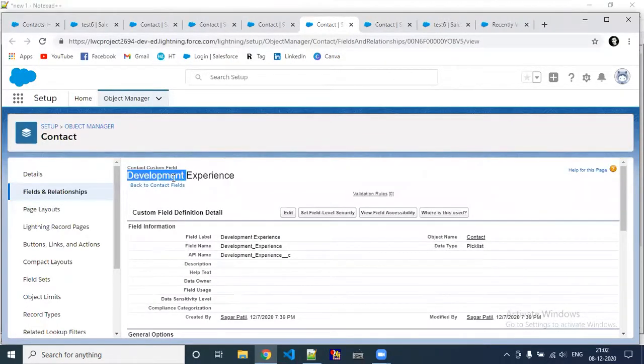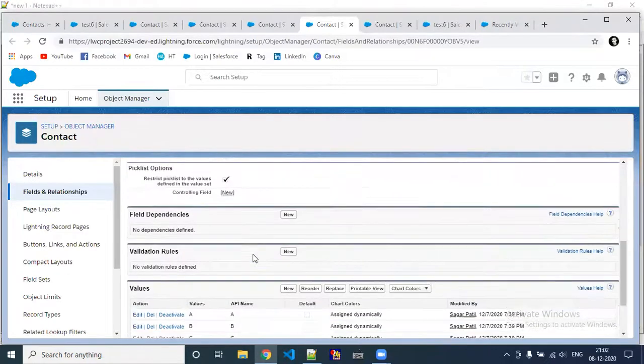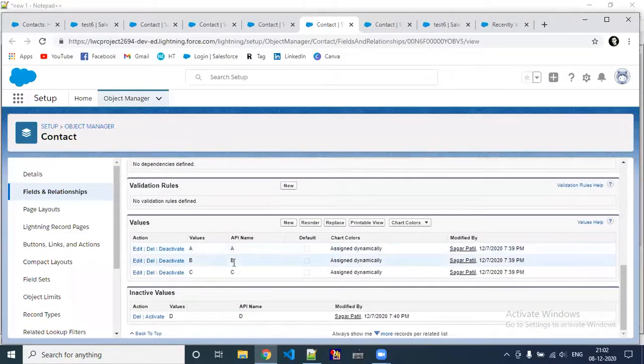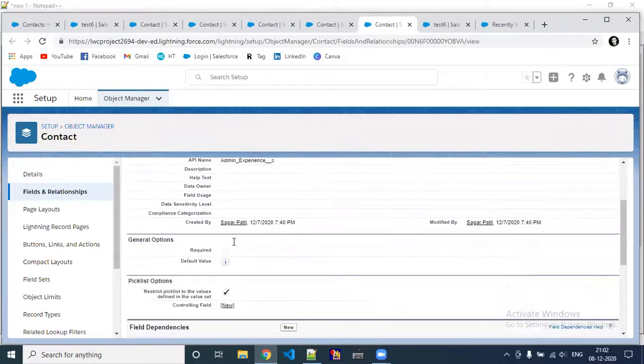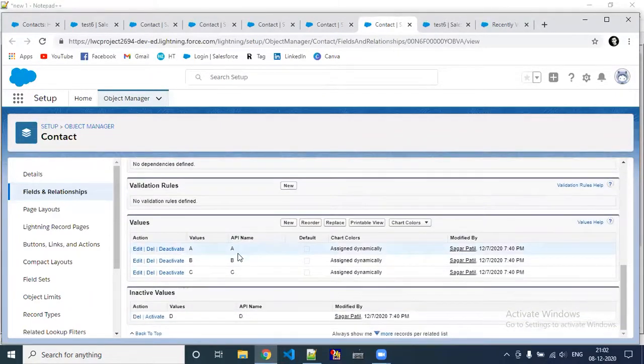So this is the development experience field. It has three picklist values called A, B, C. This is the admin experience picklist field. It has three values A, B, C, and the resultant should be the formula field.